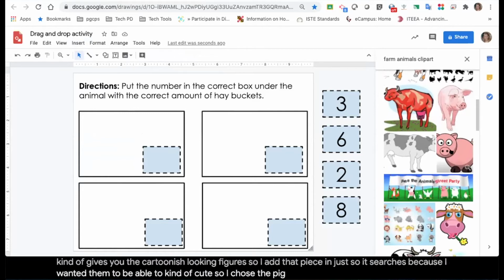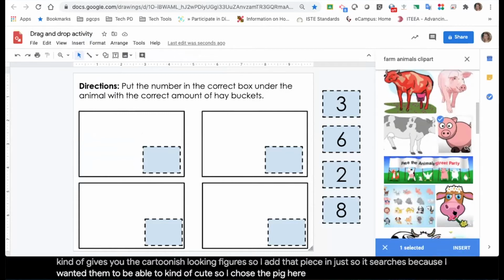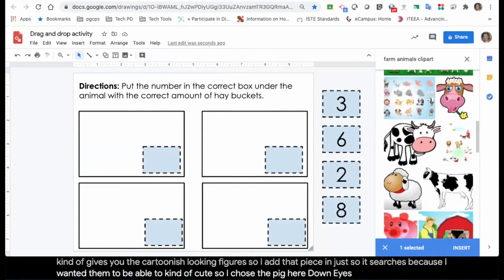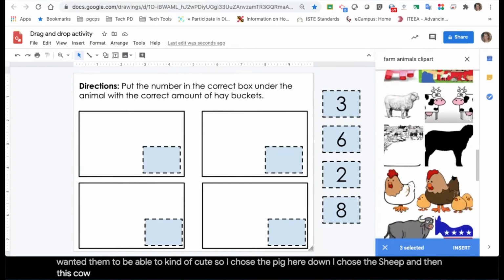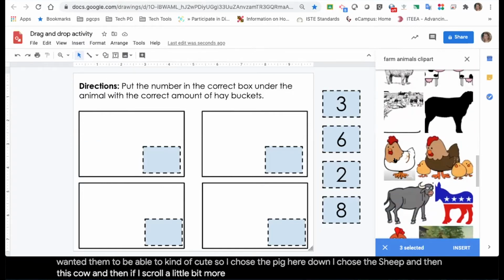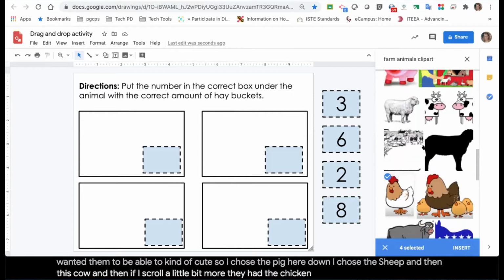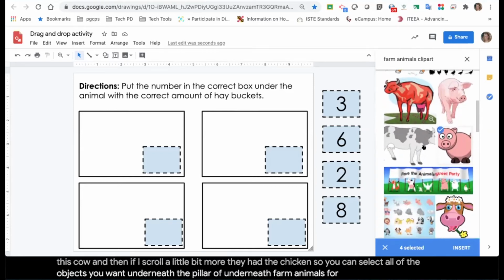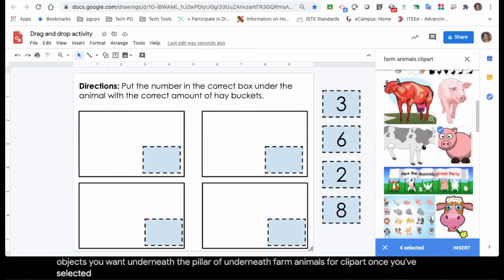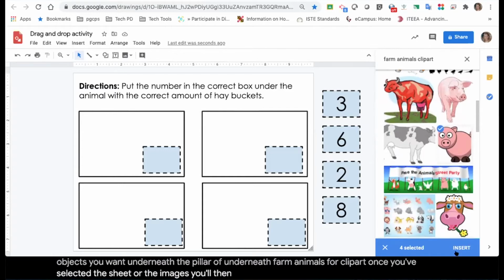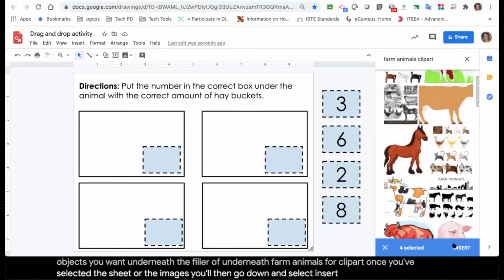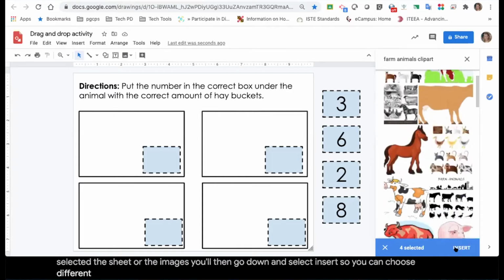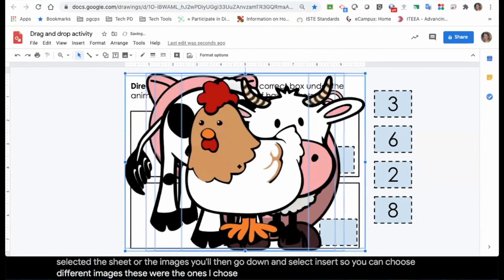So I chose the pig here. And I'll go down, I chose the sheep. And then this cow. And then if I scroll a little bit more, they had the chicken. So you can select all of the objects you want underneath farm animals for clip art. Once you've selected the images, you'll then go down and select insert. So you can choose different images. These were the ones I chose.